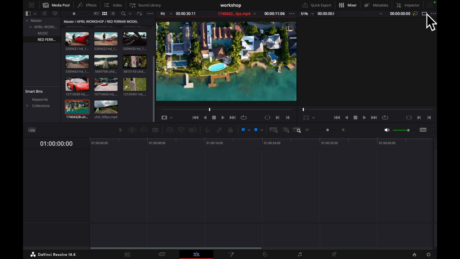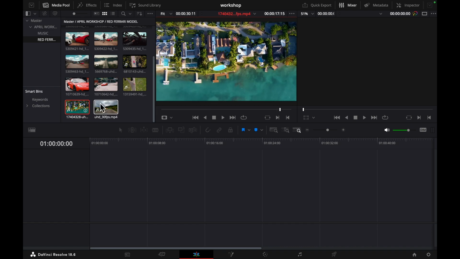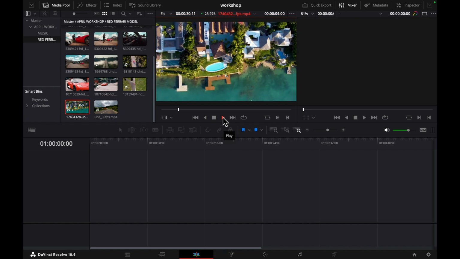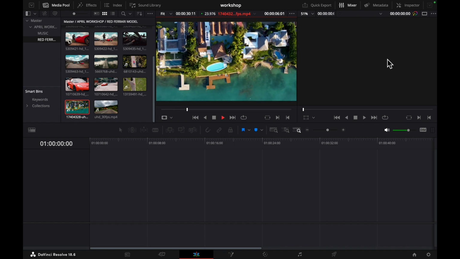So we've got two interfaces here. You see this icon here. When you click on your footage here, it brings your video here, and you can play your video here. You can watch your video. There is no audio on this clip. Now, this side is blank.